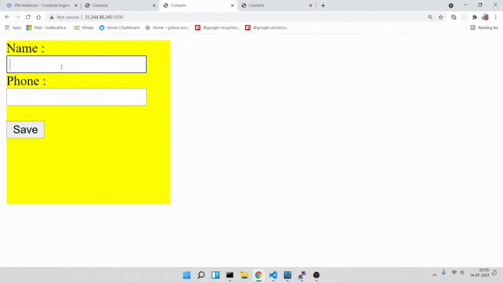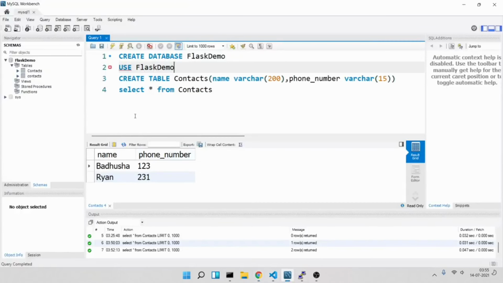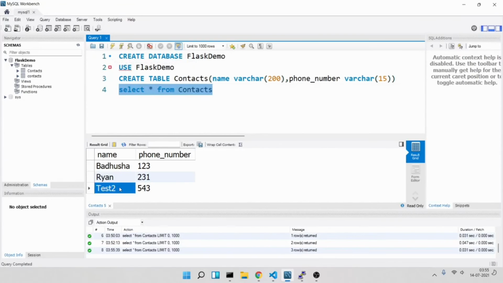So let's give some name, test2, 543, save. It is saying record saved, but we need to see the database to confirm once. Yes, test2 543 is saved.